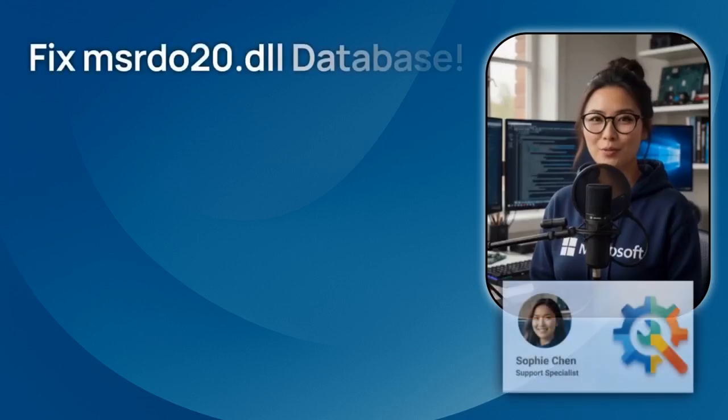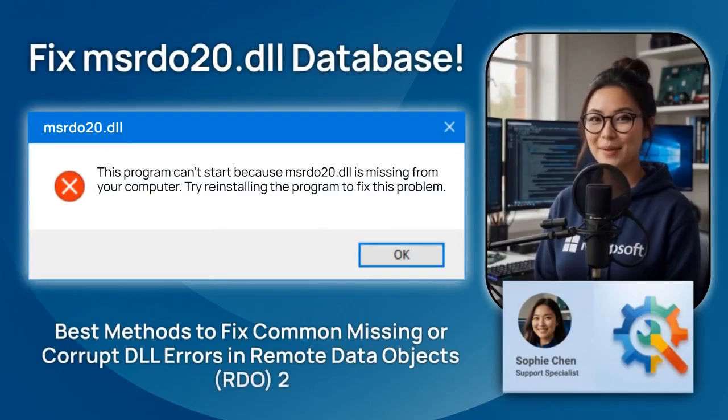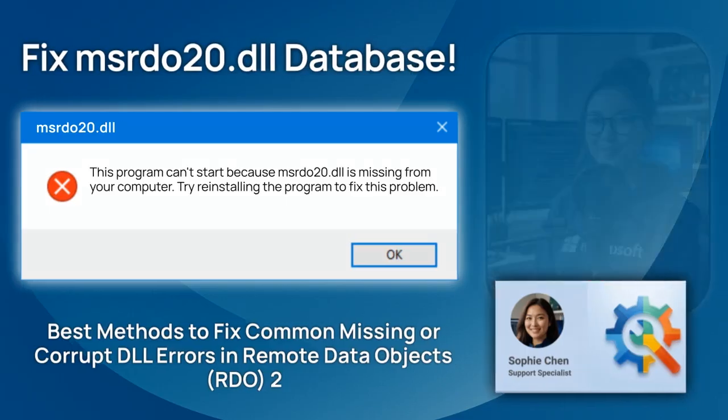Are your Remote Data Objects, RDO 2.0 application failing because of the msrdo20 library DLL? I'm Sophie Chen, a senior Windows support engineer. Let's fix those broken file references immediately.